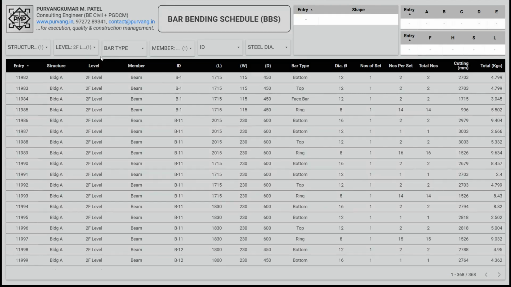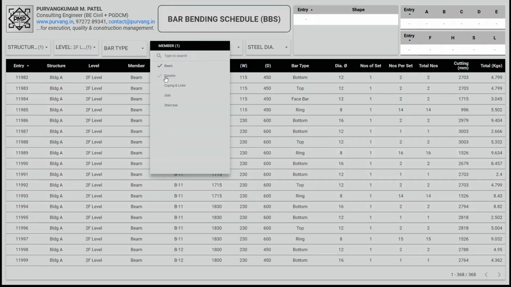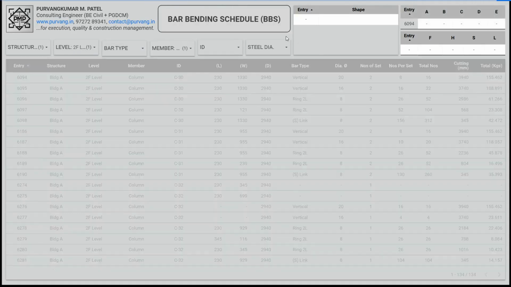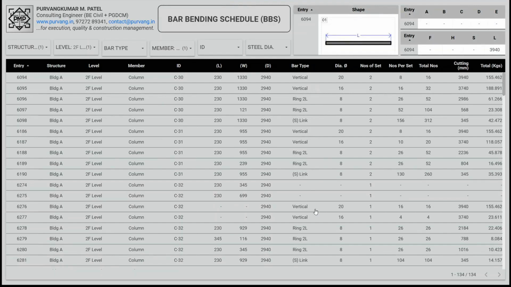To further enhance your operational efficiency, this page is equipped with advanced and smart filters. These filters enable you to sort the data based on structural type, floor level, bar type, specific member ID, and diameter, thereby making your search process significantly easier and faster.